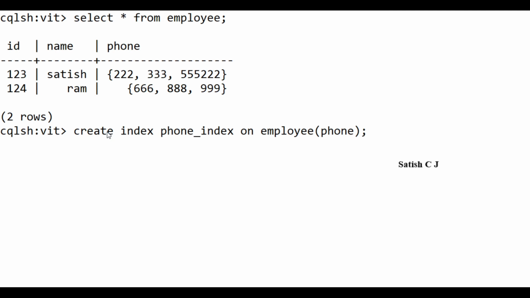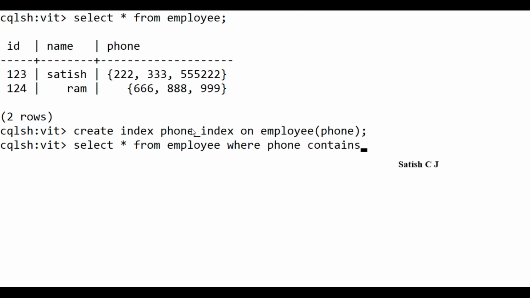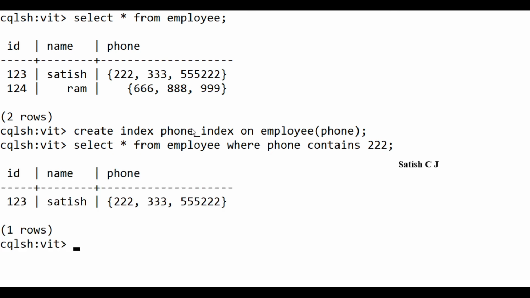First we have to create an index because we are searching on a column which is not the primary key. Next we perform a search. Bring me all the records of users whose phone number contains 222, that is, one of the phone numbers is 222. That's the right way to put it. So it is select star from employee where phone, we use contains and then give the value. Now you see the record of Satish has been returned.